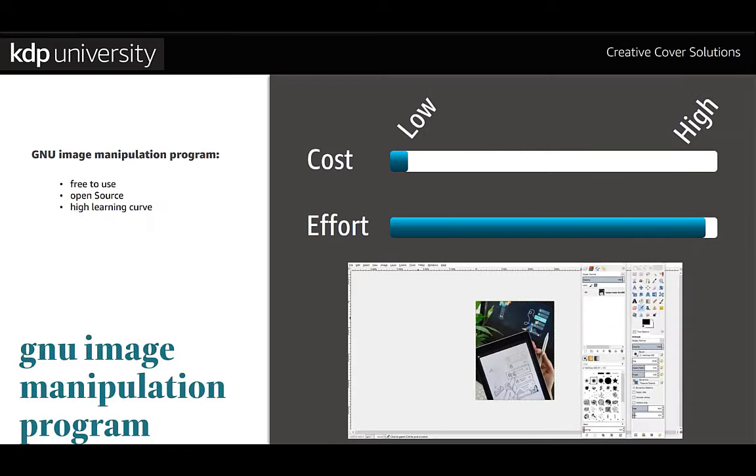The last software we're going to mention today is the GNU Image Manipulation Program, also known as GIMP. GIMP is free, open source software. The functionality is similar to other photo editing software, and the software has been around for 20 years. You can design professional looking covers that rival other photo editing software.